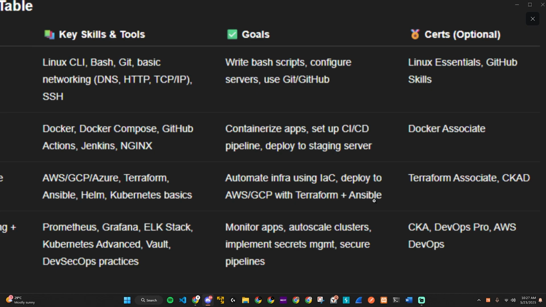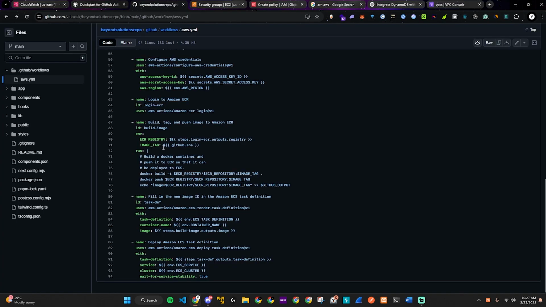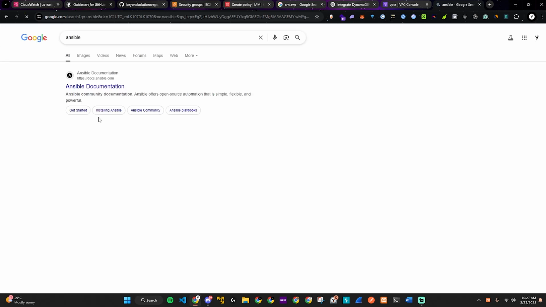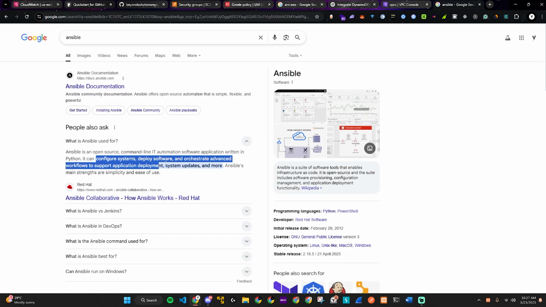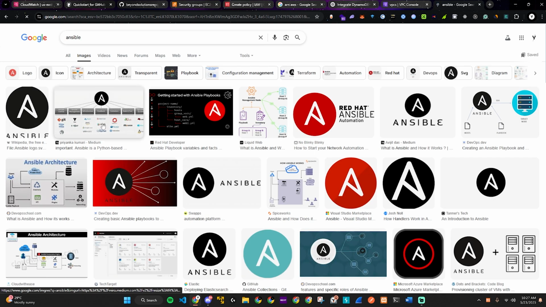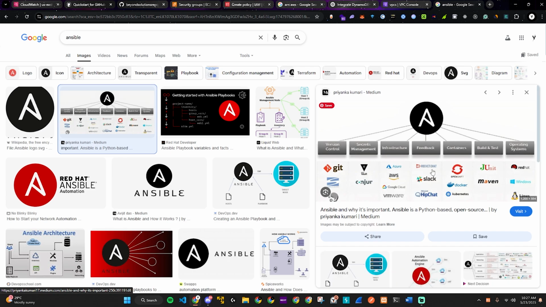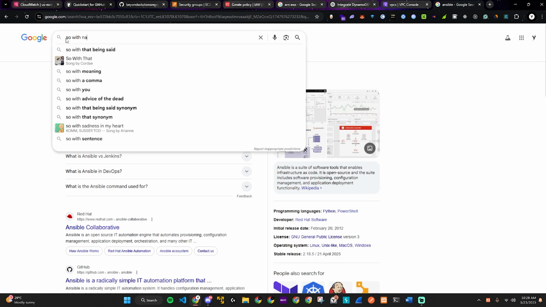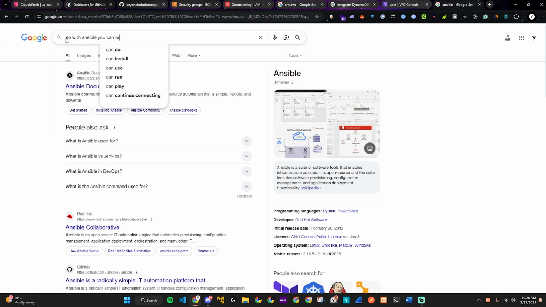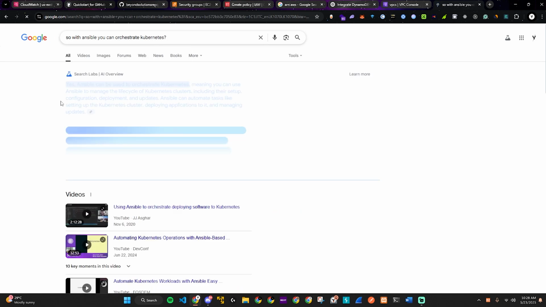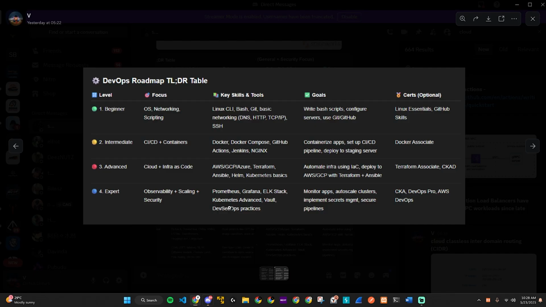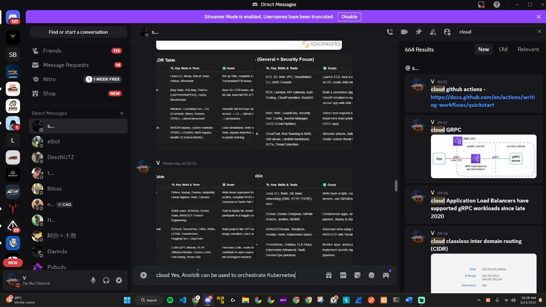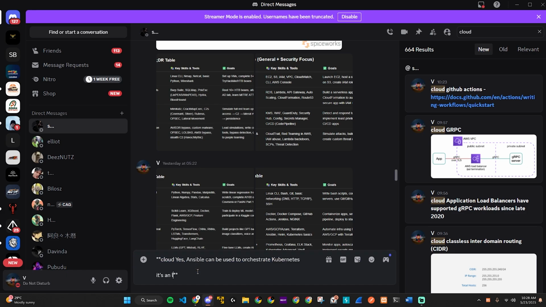Interesting. Ansible, interesting term. Okay, well, it's like Kubernetes the way I see it. What's different about it? Okay, so with Ansible, you can orchestrate Kubernetes. This Ansible can be Ansible. Yeah, okay. So it's an all-in-one basically.